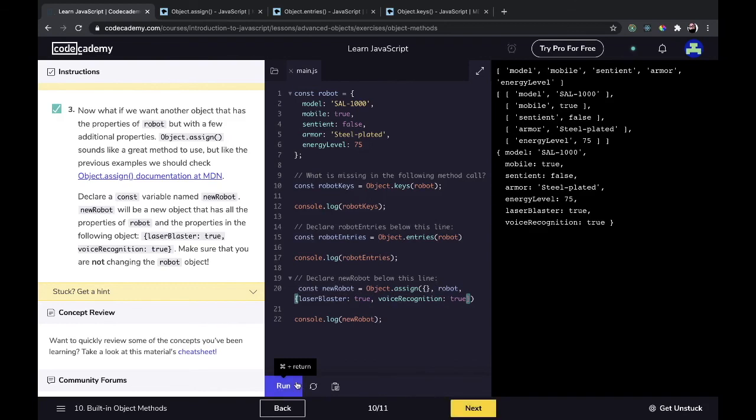That does work. Okay, great. So the difference was when I put robot here, it was assigning things to robot. We want a new robot with a copy of robot in it, plus these new features. So we gave an empty object here to be filled with robot and this as well. So that worked great. Let's move on to our next lesson.